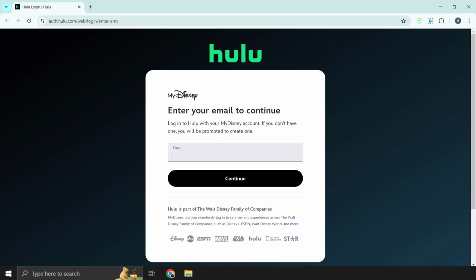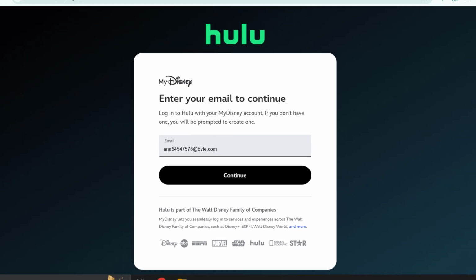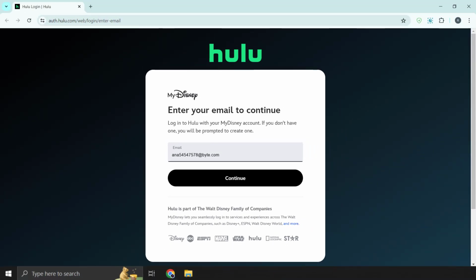It'll then take you to this login page. Over here, you simply need to enter in your Hulu account login credentials. As you might already know, passwords are case sensitive, so make sure that your caps lock key is turned off. And lastly, click on the sign in button and you're done.